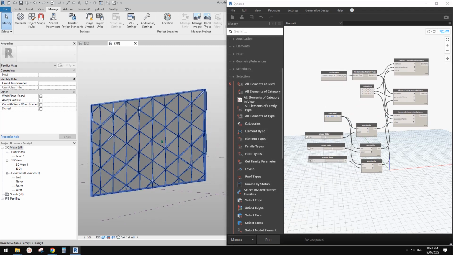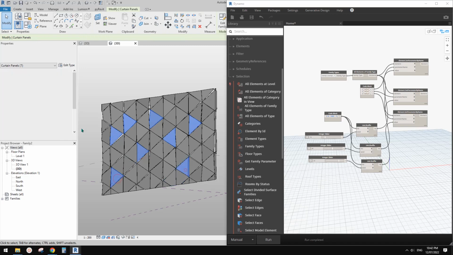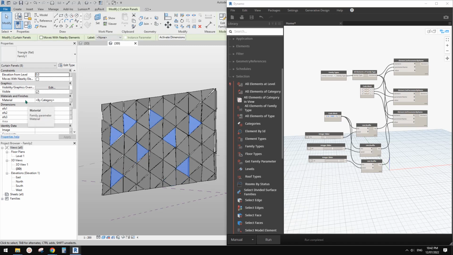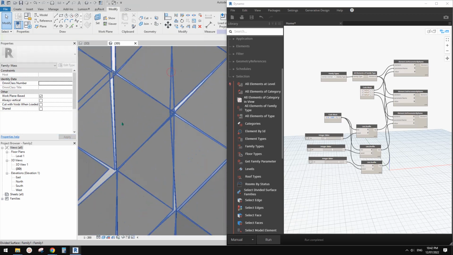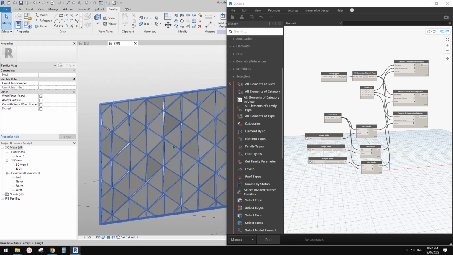So if you manually do it, you can also do it like this. You can select multiple panels, and then here, because the material parameter is an instance, you can type in M1, and that's it. So if you zoom in enough, you will see the pattern, right? And so this is how you manually do it.